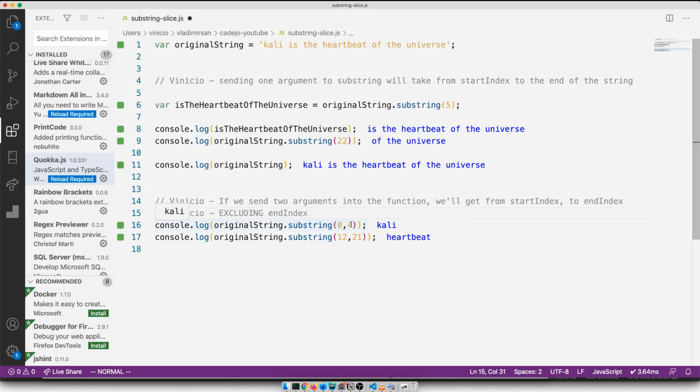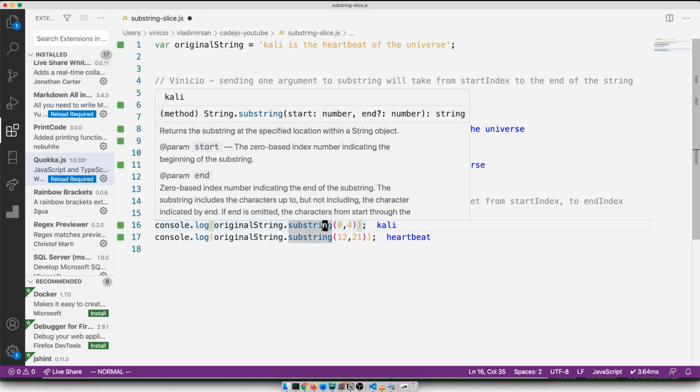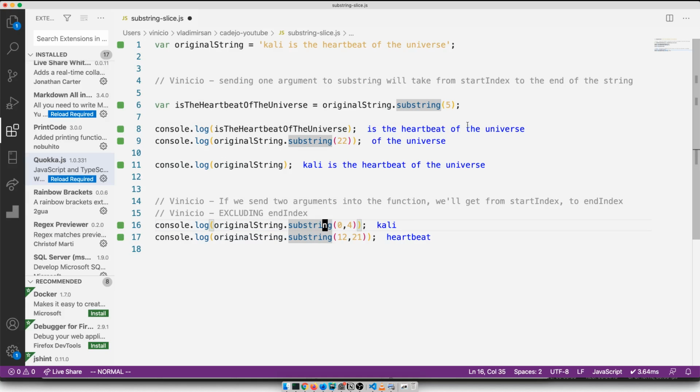If you are confused at any time, I'm going to put the documentation for this substring function in the description, and you can also hover here in Visual Studio. You'll see how the documentation appears right here. Notice how the end has a question mark inside it. That basically means that the end value is optional. That's why we can send either just 1 argument or 2 arguments.